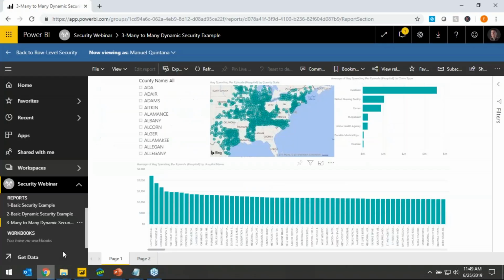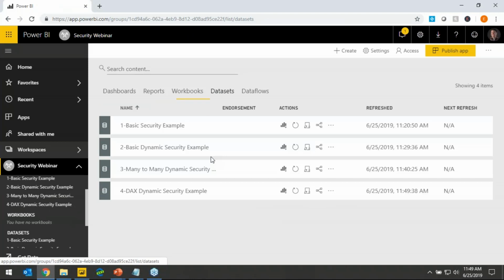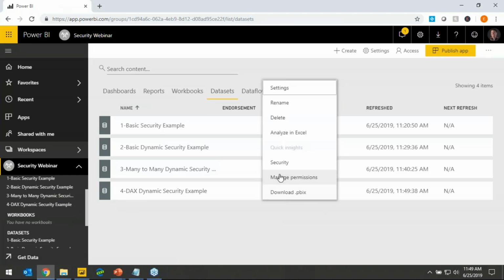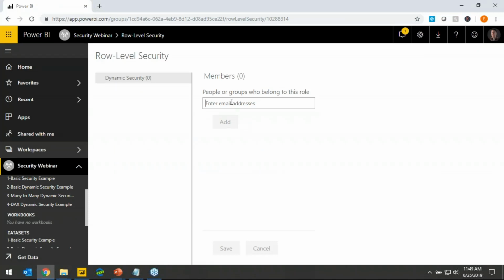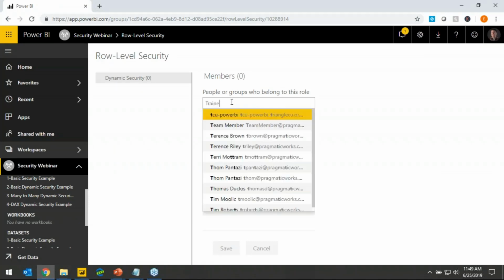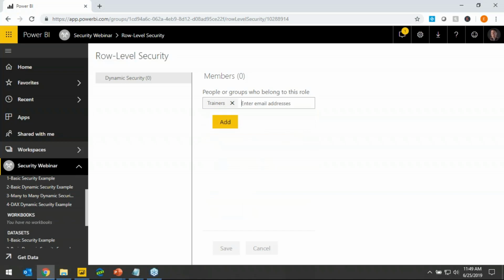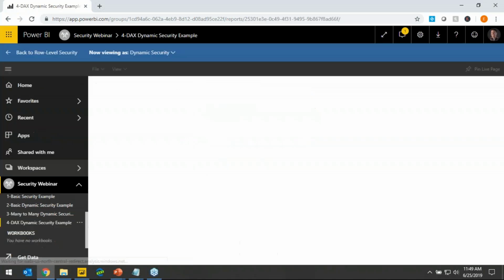All right, so while that's redeploying, let me go back over to my Power BI service. And I'm going to go to my data set, so number 4 here, DAX Dynamic Security. And we're going to go to the security, and we're going to assign a group to this again. Again, you could do groups, users, whatever you prefer, and hit apply. I definitely recommend doing groups. And then we're going to test this rollout as well.